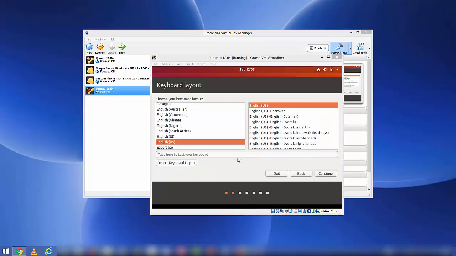Now in the next step, you will be asked to provide the keyboard layout for your Ubuntu operating system. So each country has its own keyboard layout. So I'm going to choose the German keyboard layout because I want the German keyboard layout.